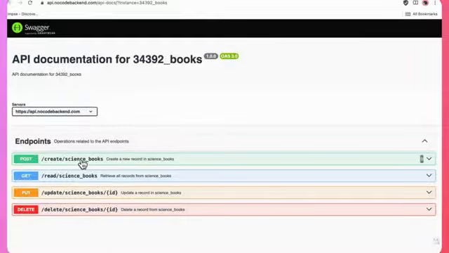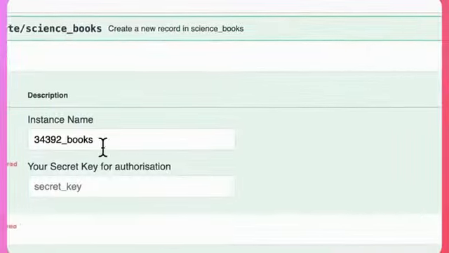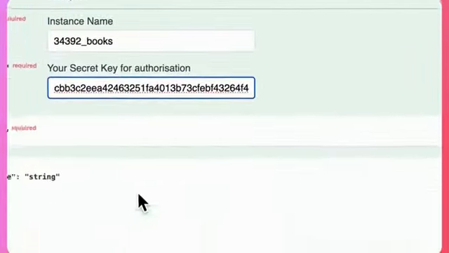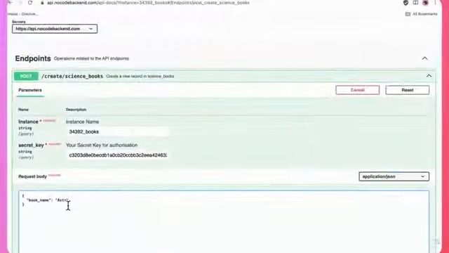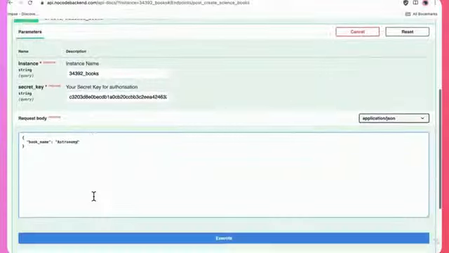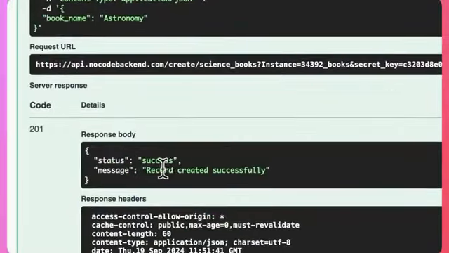So as you can see, the endpoints here, science books, right? We just created this. So everything is happening dynamically. I will try this out. Let's try creating a new record. Enter your secret key. Now in the body you will see it's asking for book name. Let's provide this as a book name as astronomy. And let's click on execute and see if our new book is added or not. So yes, it's added.